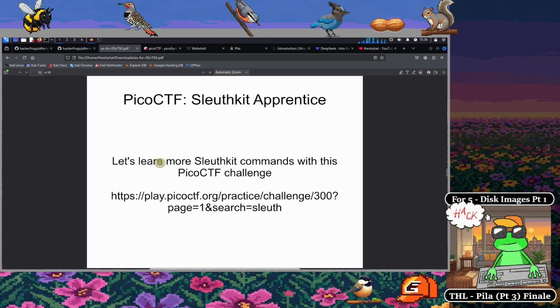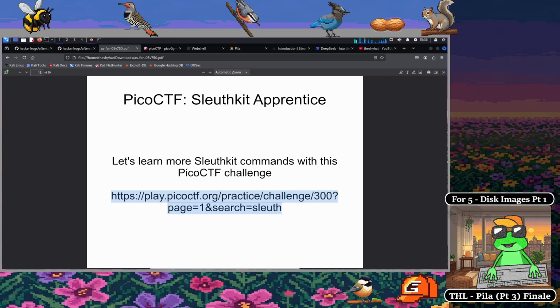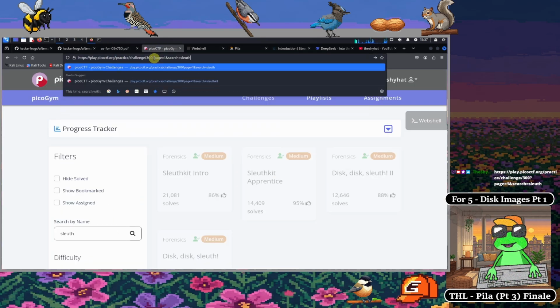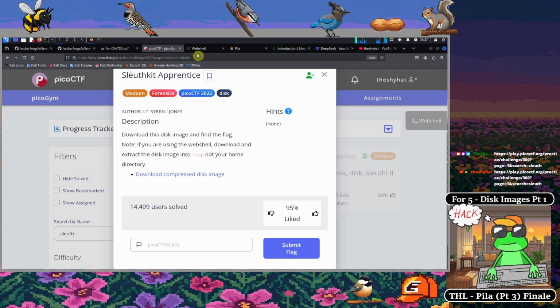So we're going to be going over to this next challenge. It's called Sleuthkit Apprentice. And we're going to be learning about this Sleuthkit Apprentice challenge and more commands from Sleuthkit over here. So let me go ahead and copy this challenge over here. This is the link I provided in the chat. Okay, let's go ahead and go there. All right, so this is the Sleuthkit Apprentice Challenge.